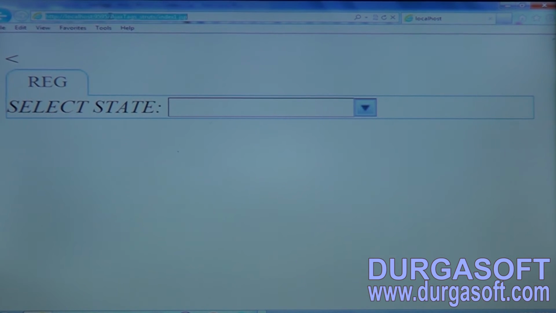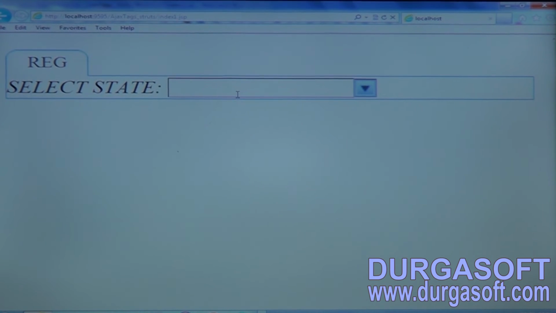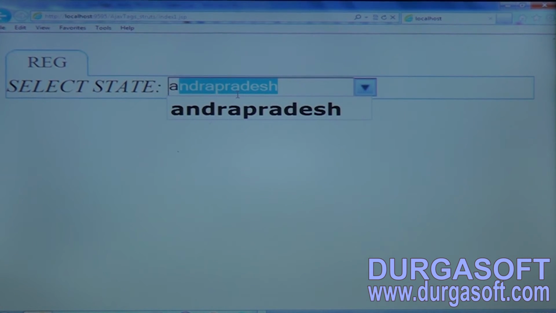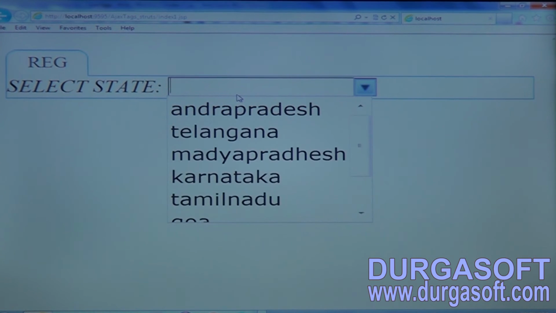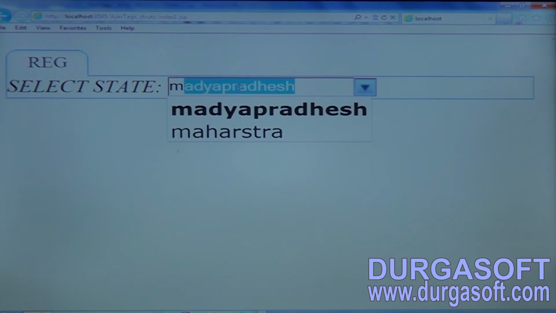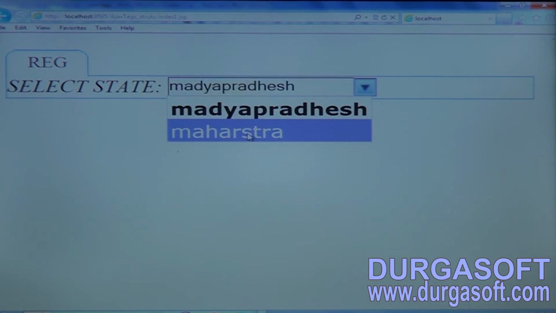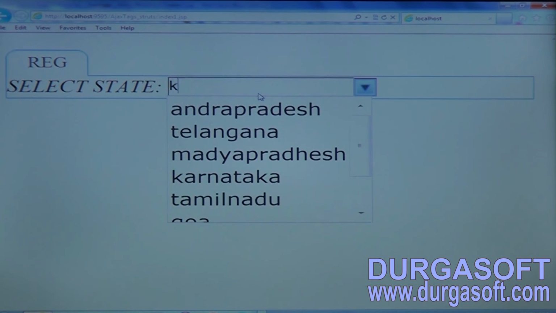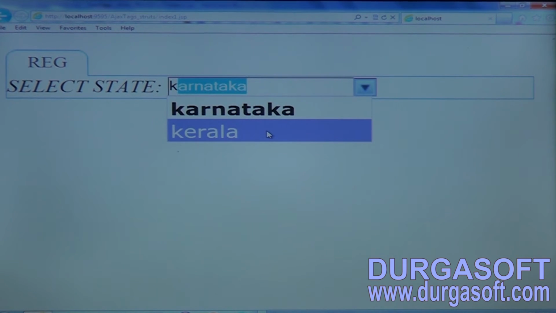Auto completer tag. This one is auto completer. So whenever I type here, the available states will show here. If I type A, Andhra Pradesh, and if I type M, the possible M states. If I type anything here, K, Karnataka, Kerala, automatically it will do sorting and populate here. It's similar to your Google search engine, it will do auto completer operations and populate here.